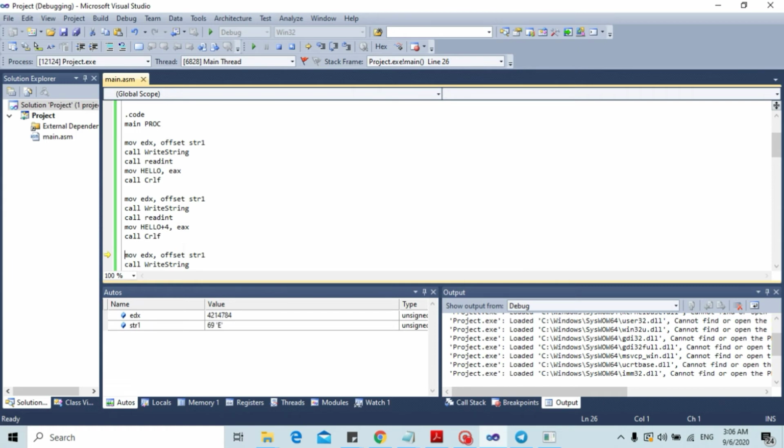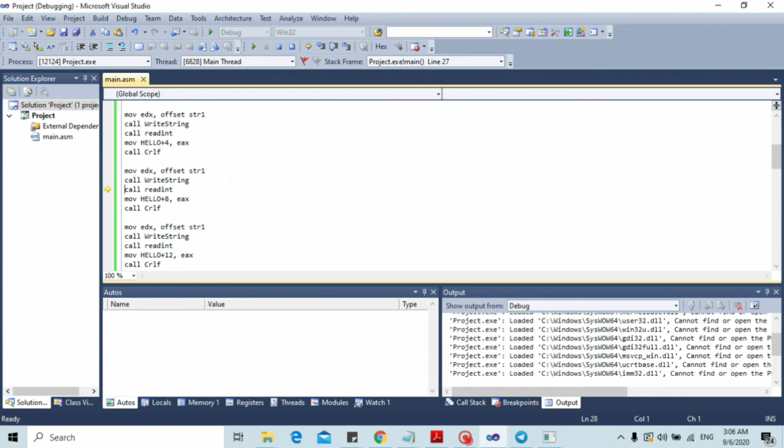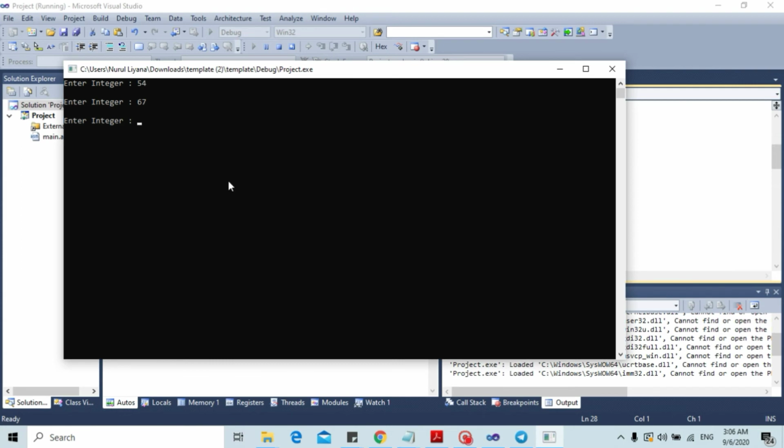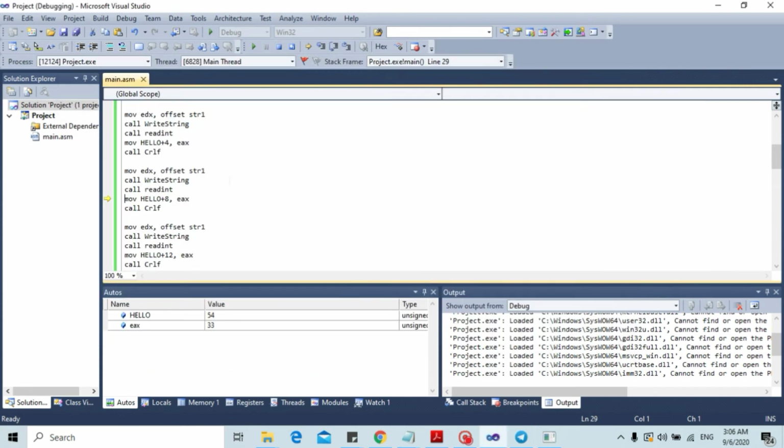For the next one, we'll have to move the address of string 1 again to the EDX, and we need to call WriteString and call ReadInteger from the user. Yes, 33, and we need to move the value of EAX into hello plus 8, the next value for hello, and add a new line, and the next one will have the same steps.